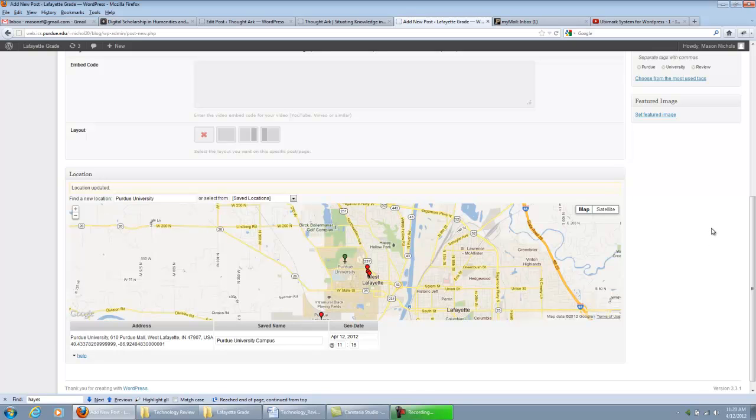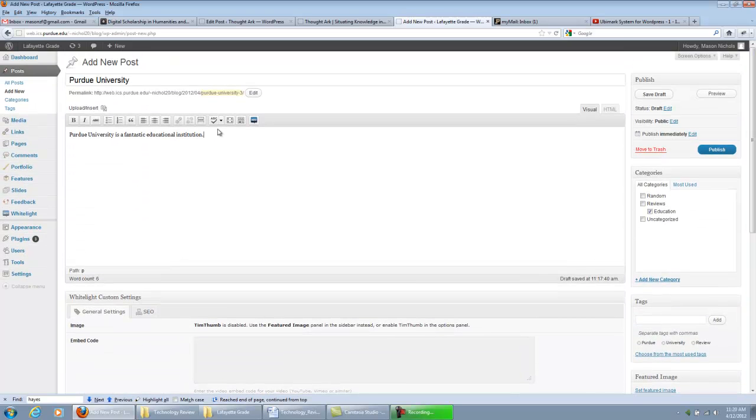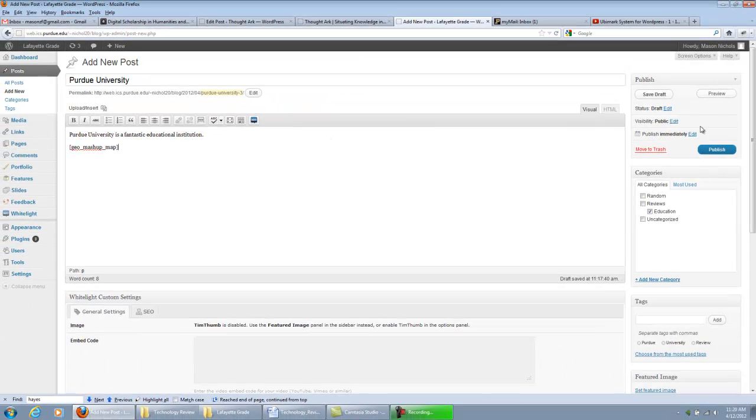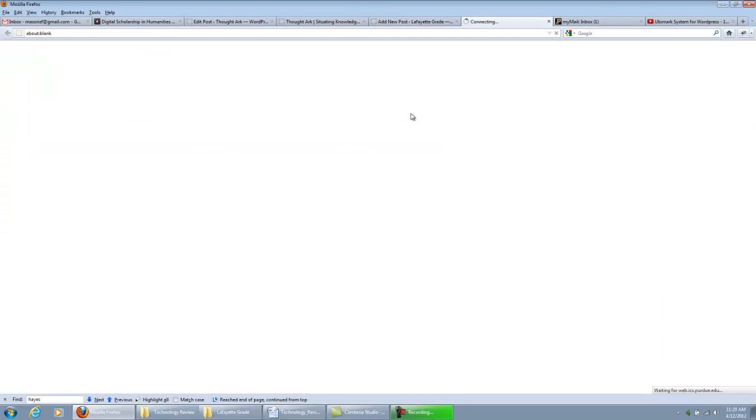We're not going to get into the details of how much you can actually do with this shortcode, but if you wanted to insert the map, I will give you that code. You just go ahead and type in the following. You're going to use a bracket, type in geo underscore mashup underscore map, close bracket. You can test if this works by clicking the preview button, which will open up a new page showing you what your post will look like in its finished form on the site.